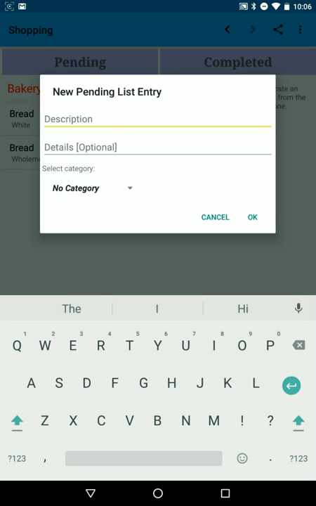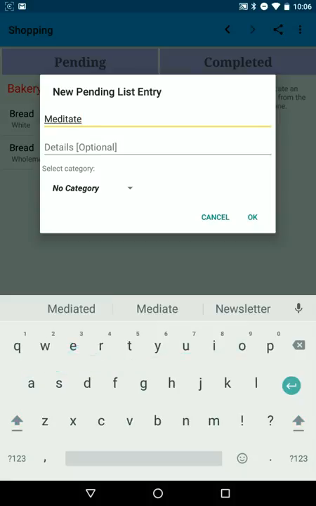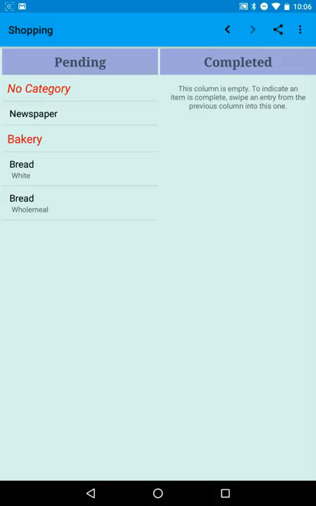And I can add a new item, let's say newspaper. Try that again, newspaper, there we go. And there's my new shopping list.